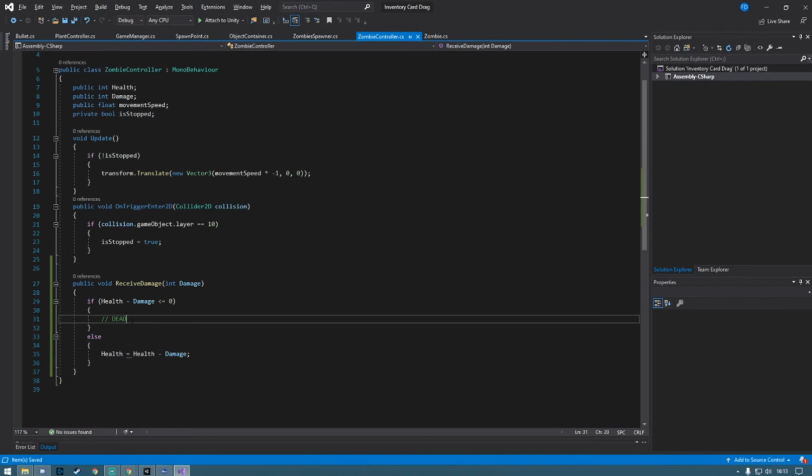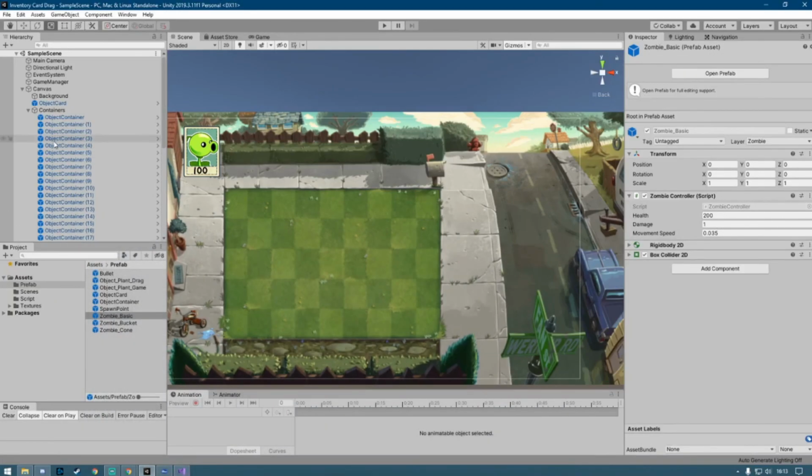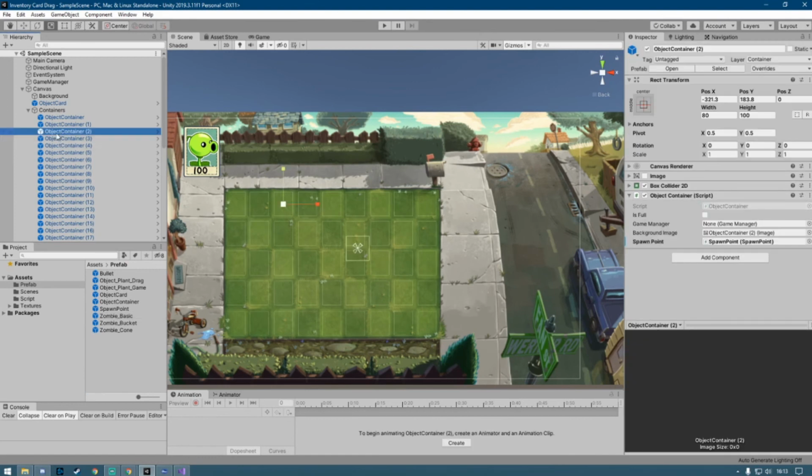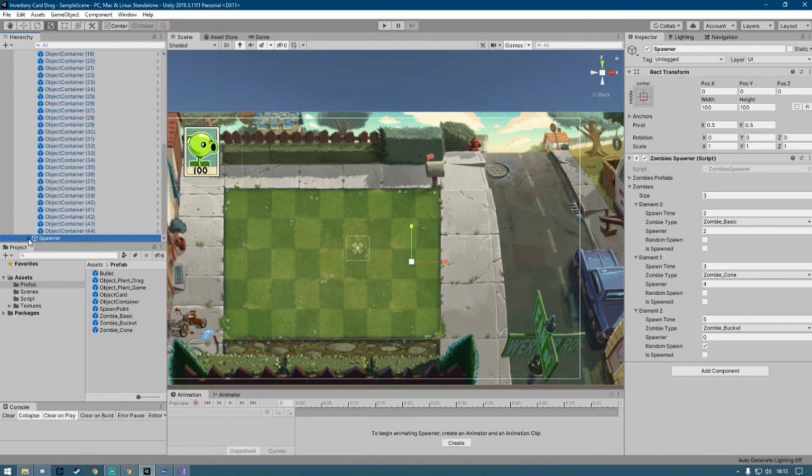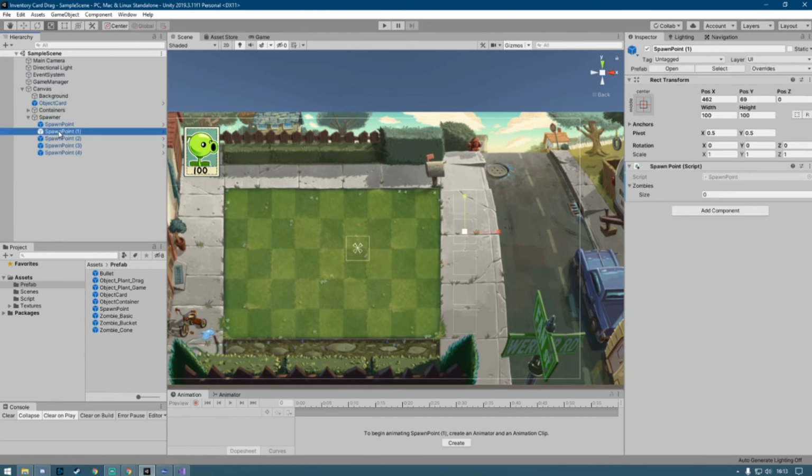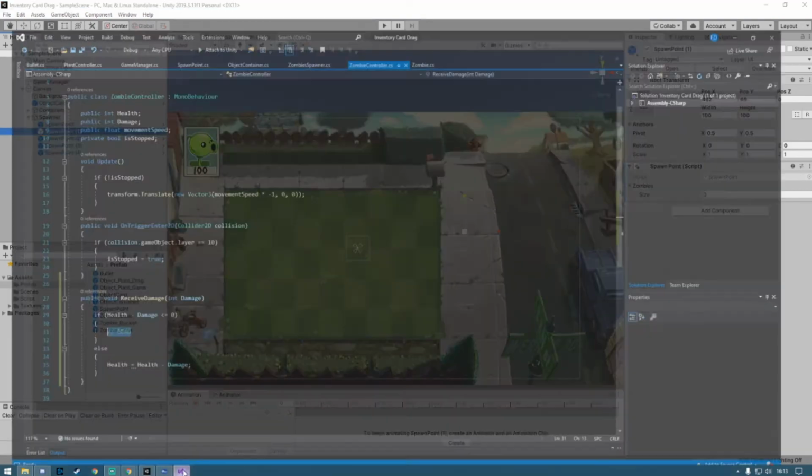Let's say that if the zombie dies, we're gonna just destroy the zombie. So first we need to remove it from the list of his spawn point, and since we are spawning the zombie inside the object container, no, not sorry, inside the spawn point, that means that we already know which spawn point the zombie has, since it's gonna be his parent. So we're gonna use that.